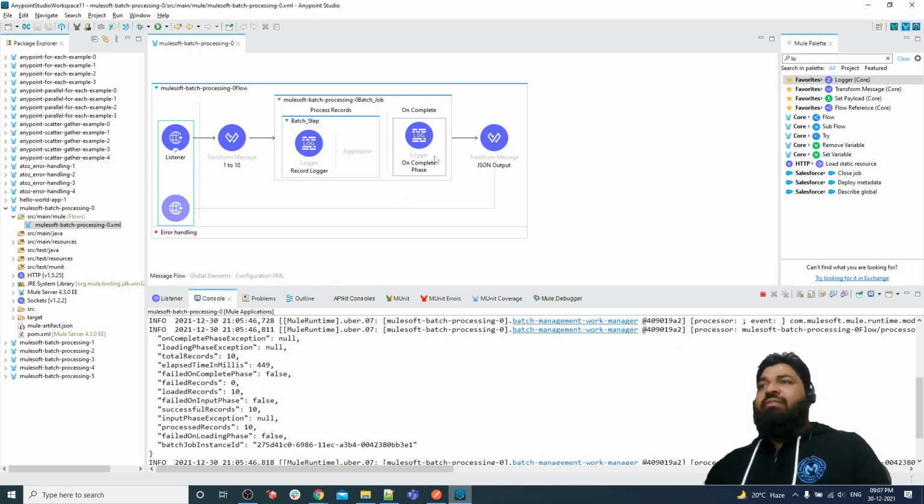After processing records, we have the on complete phase. It will execute once all records, successful or failed, are processed, and then it will give you a summary of your records. As you can see, we have a total of 10 records. This is the total time taken. We have loaded 10 records. Successful records are 10 and processed records are 10.